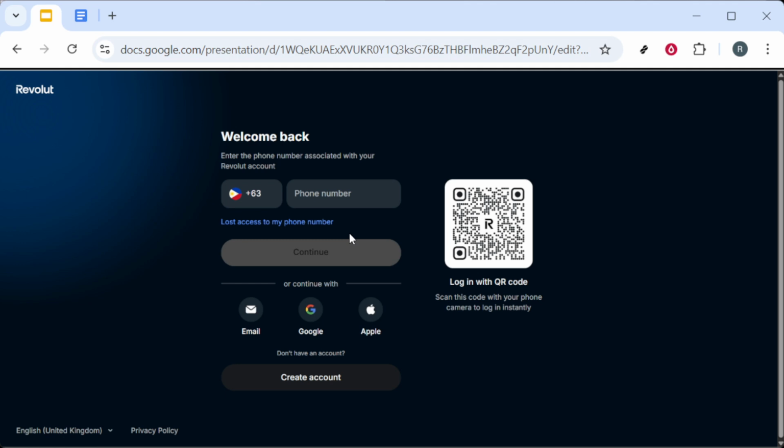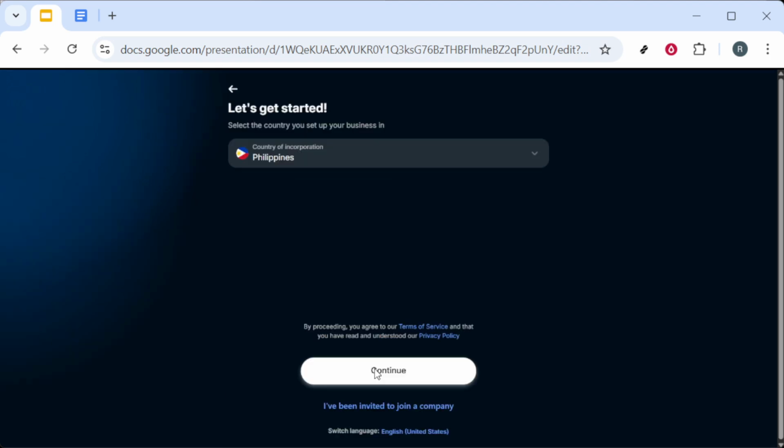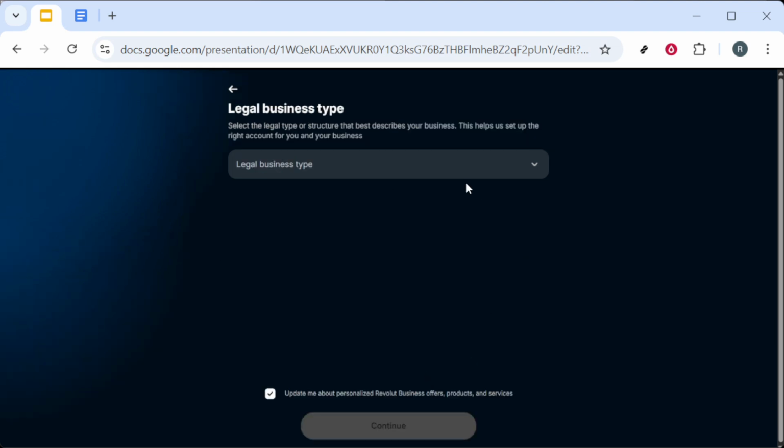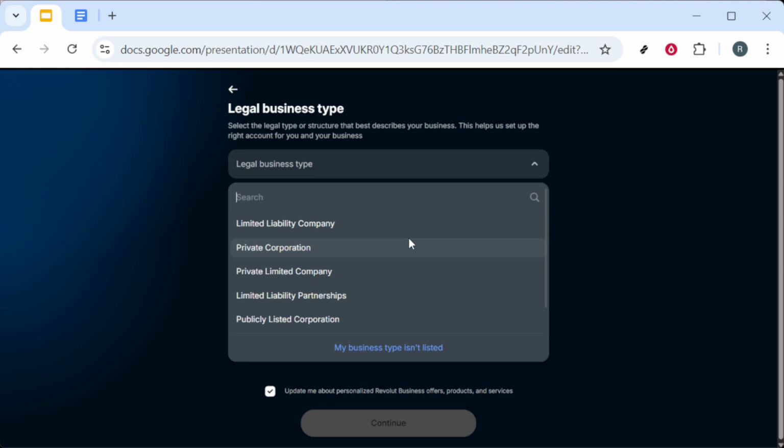On the official site, look for the option to create an account and select it. When prompted, choose United States as your country of business registration, then continue. Next, pick your legal business type, such as LLC, corporation, partnership, or sole proprietorship, and continue again. Make sure your selection matches your formation documents.